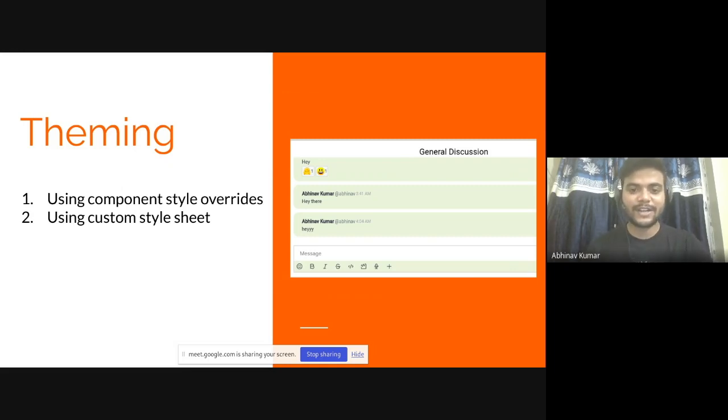So the theming, this was the most important thing in our project. If we want the embedded chat to look like part of the web application, we need to give the developer powerful customization options. So we came out with two solutions. Embedded chat has a lot of components like the message, the toolbar, the action buttons, or the emojis. So we came up with a props style overrides, in which you can provide stylings as JS, and they will be overridden at the component level. And the second is using custom style sheets.